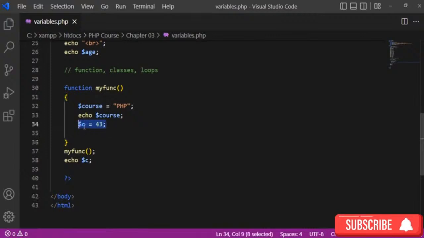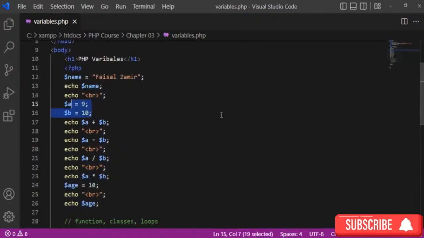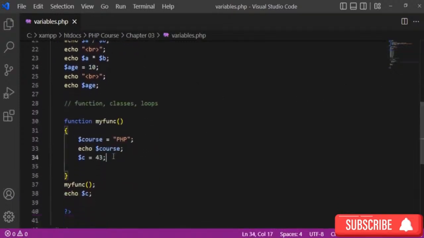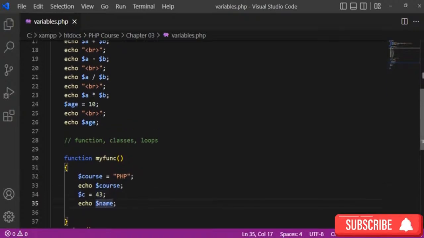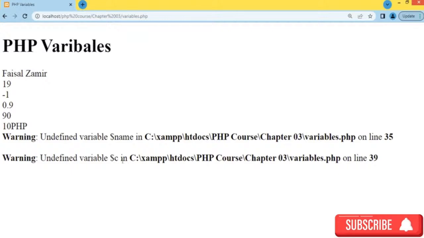You can use this variable only inside this specific block of code, not outside. But all the variables we declare, for example a, b and name, are global. We can use these variables anywhere. For example, I want to echo the value of the name variable inside a specific block of code. It will not display the value of the name variable, because name is a global variable that is declared outside of any specific block of code. When I refresh, you can see that name is undefined.